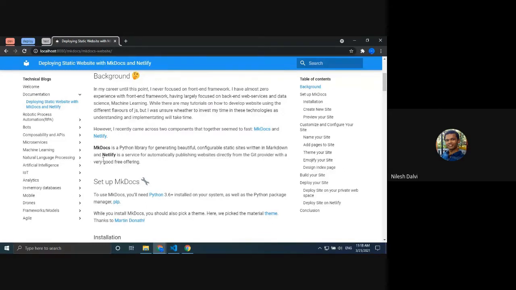And Netlify is a platform as a service where you can publish your website as well as your Python application with the help of any kind of Git provider. In the sense, we can have GitHub, GitLab, or Bitbucket. I'll show you with the help of Bitbucket today.